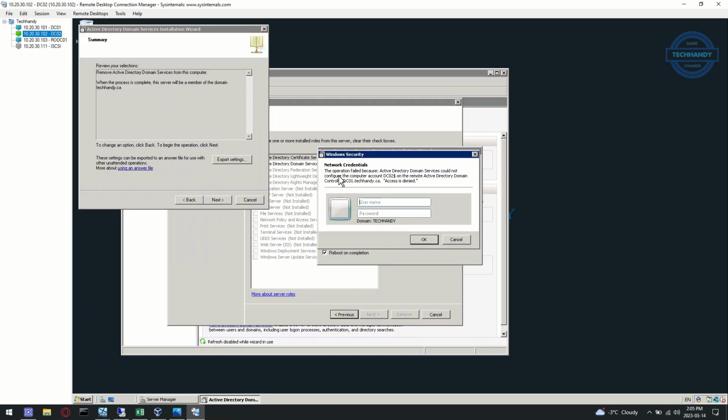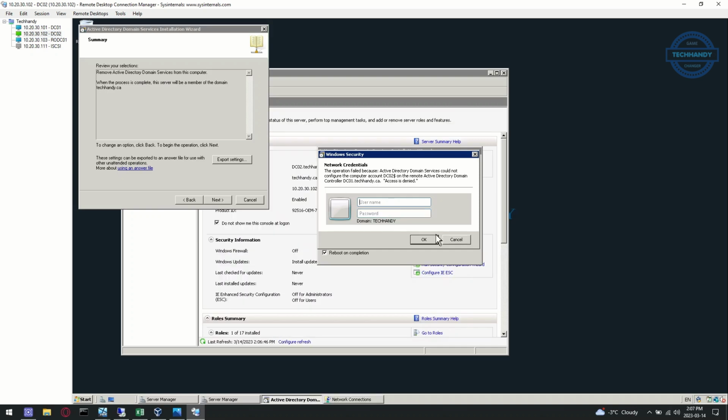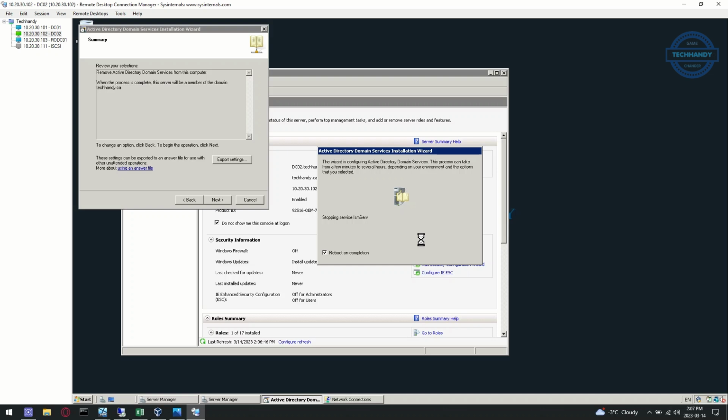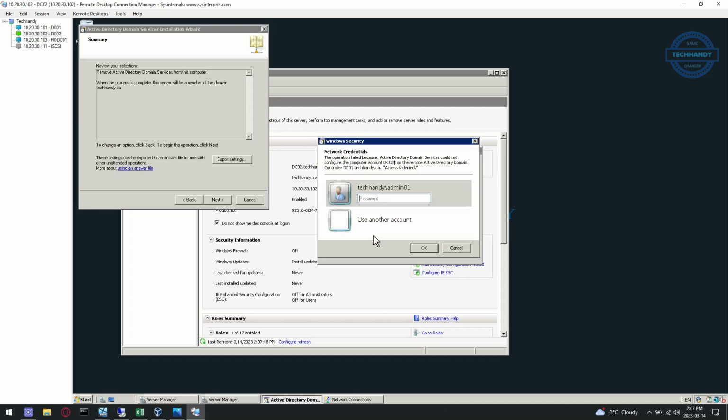You might come across a permission error screen. We try again by entering domain admin account credentials again. But facing same error screen again.